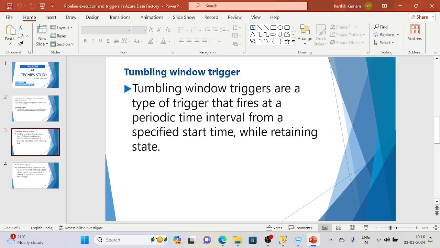Tumbling window triggers are a type of trigger that fires at a periodic time interval from a specified start time, while retaining state. It schedules at a periodic time interval, and based upon that, it will trigger and kick off the pipeline. So this is about tumbling window trigger.